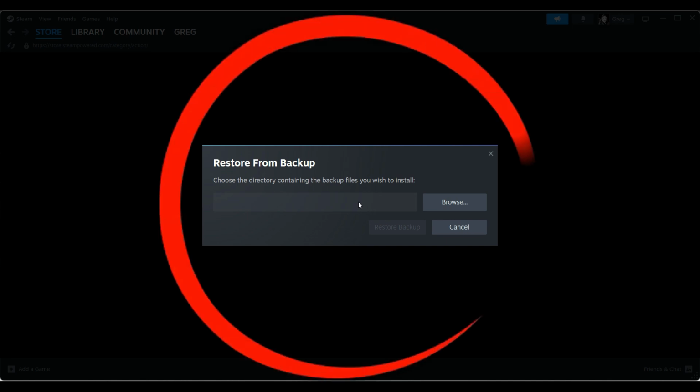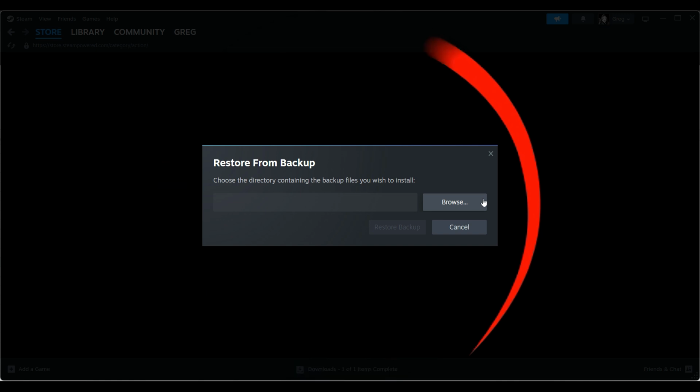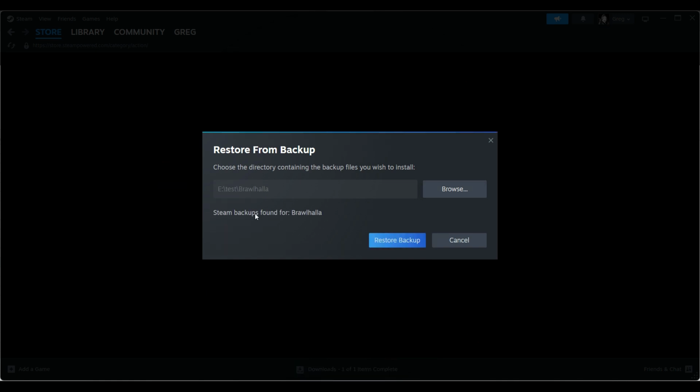From here, all you guys need to do is select the backup folder. I'm gonna select it right now. Well guys, as you can see, I have selected the backup and the backup has been found. Now all I'm gonna do is click on this button that says Restore Backup.